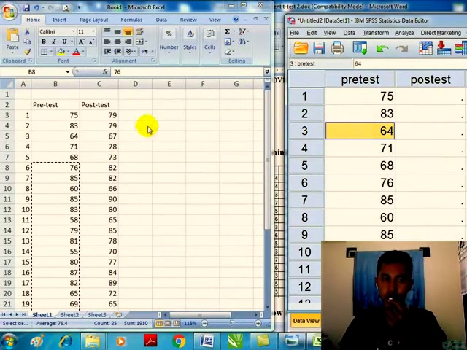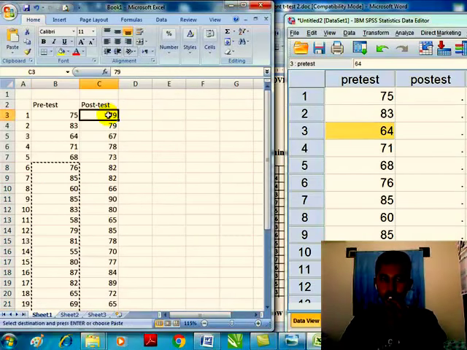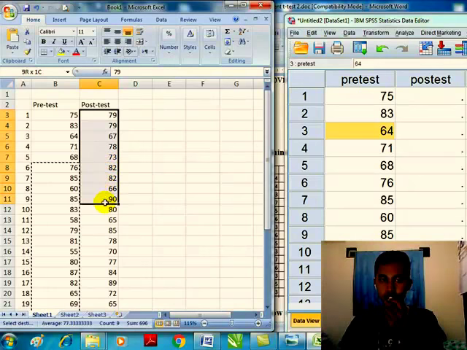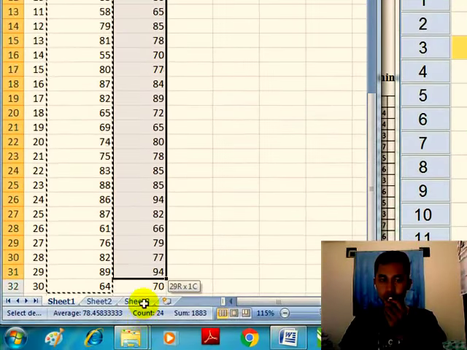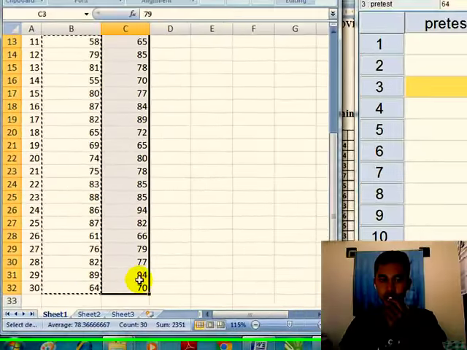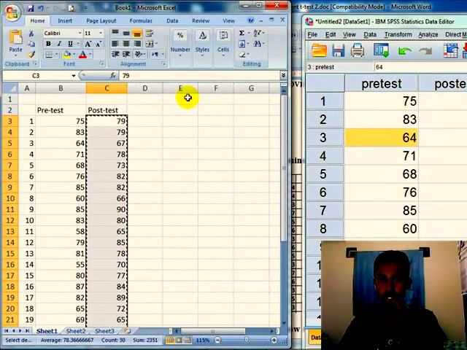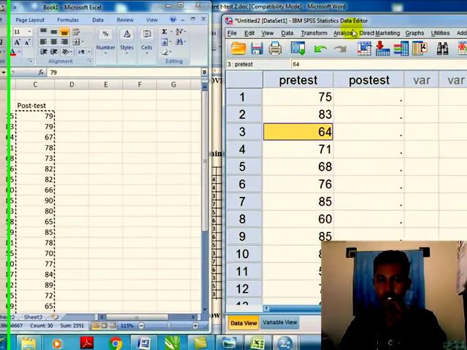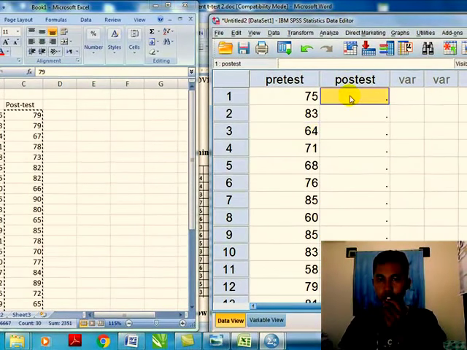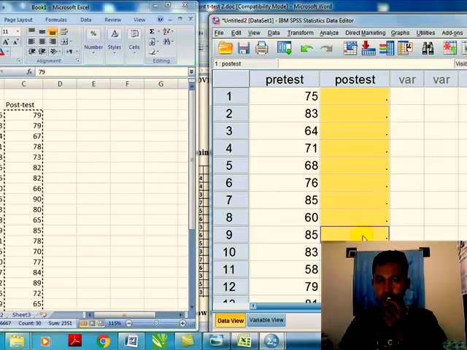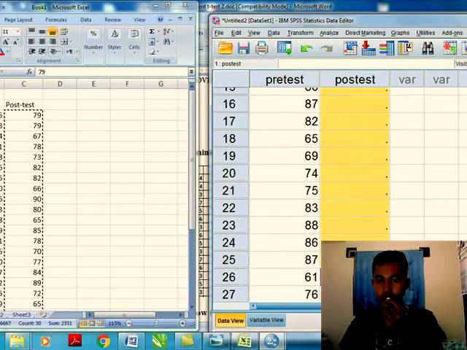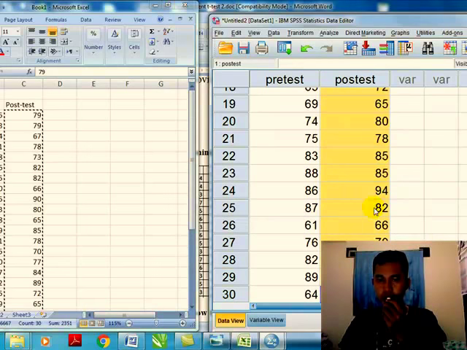Now do the same in the post-test. Drag the scores from number 1 to number 30, then right click and copy, and then move to SPSS and the post-test column. Drag to number 30. Okay, paste already.